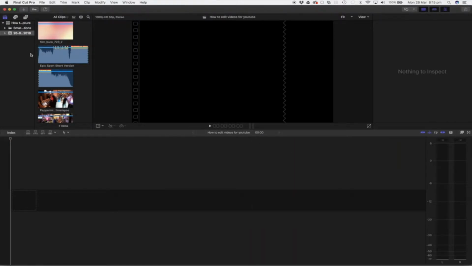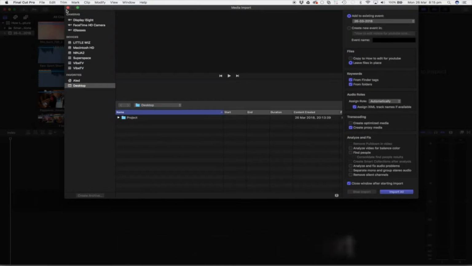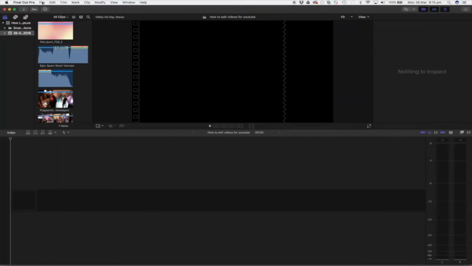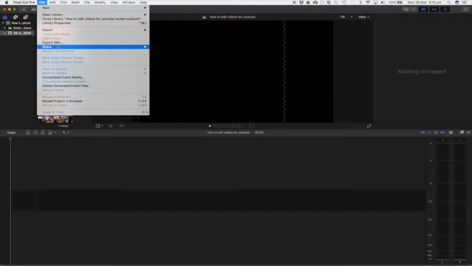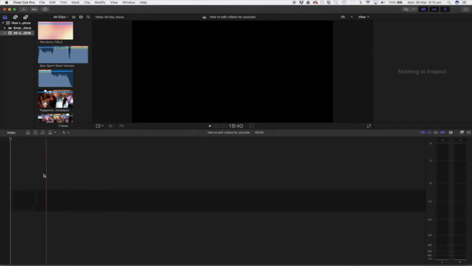We can press Command I, which will also do the same thing, which is a fast shortcut. Or we can come up to File, we can come to Import, and then over to Media. Or you can just drag the footage directly into the timeline and it'll store it up here as well.